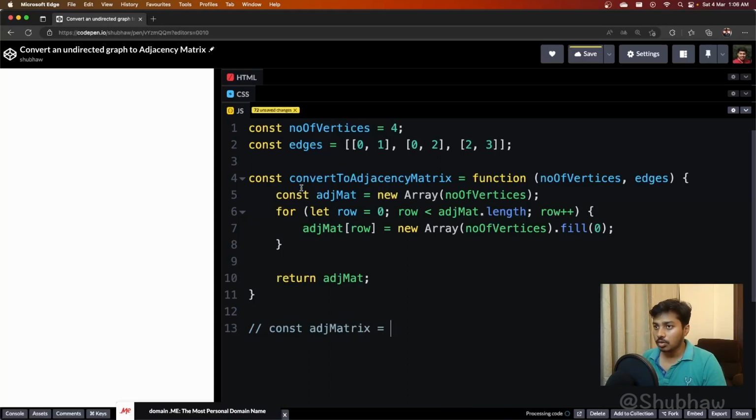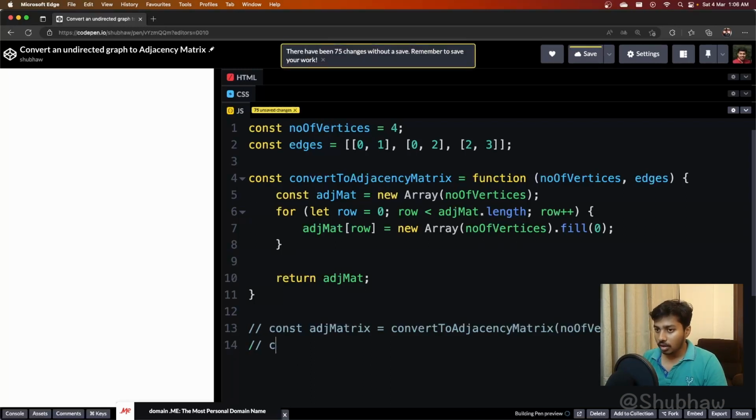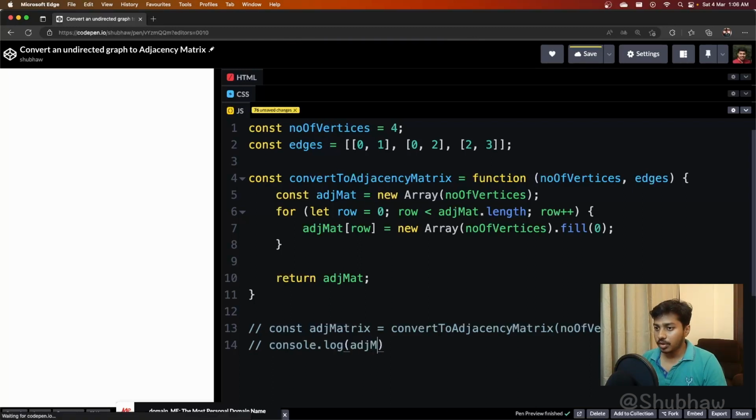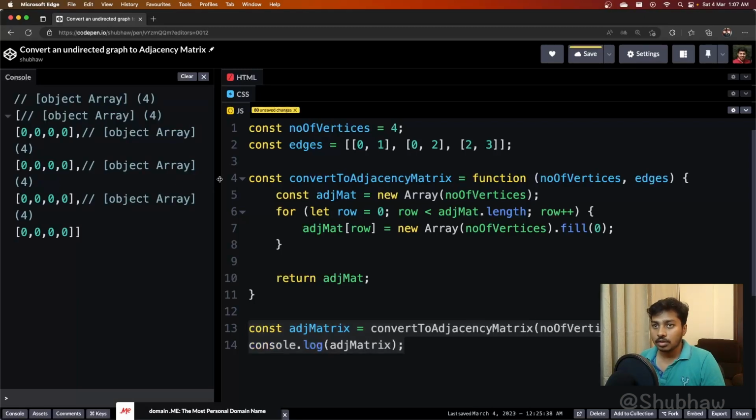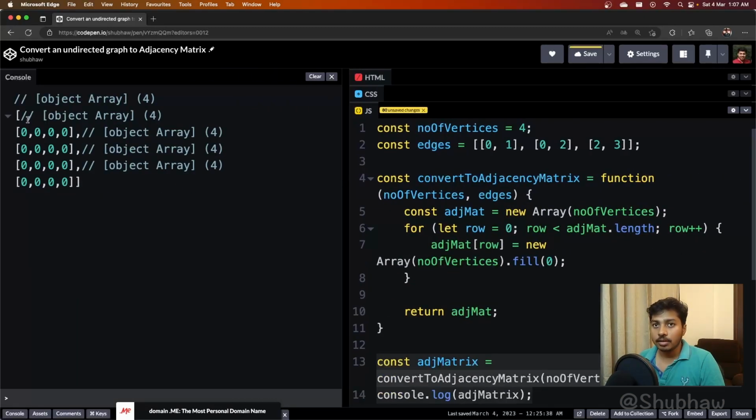Matrix equals to this, and basically we will do first this and then edges. So this is how we are calling it, and then console log we will just print this matrix. Now we will uncomment it, and we'll see the value of the current matrix. So you see we have created a 4x4 matrix, and all the values are 0.